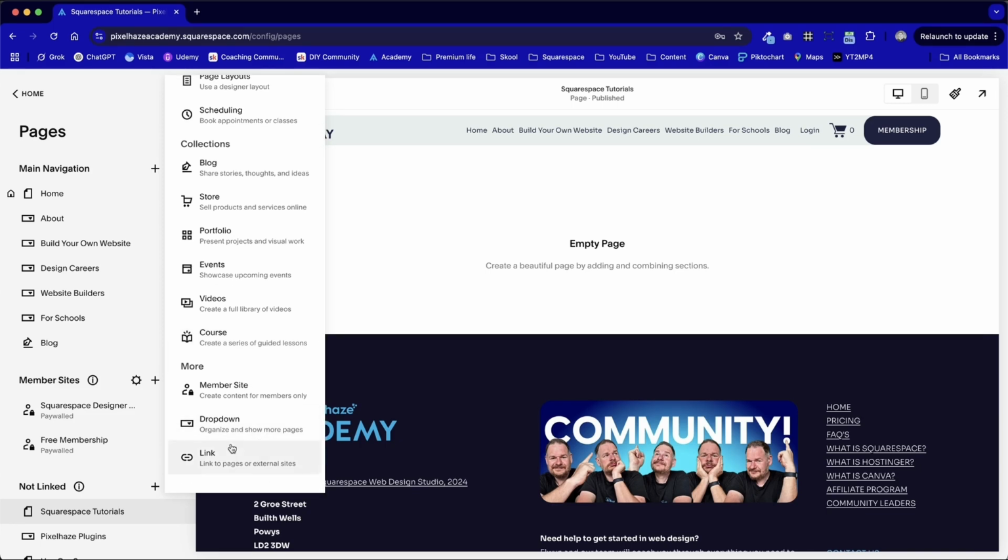Drop down and link are the other two I would use. Member sites that we can see on the left hand side here. That's a restricted area for members only, whether you decide to charge them or provide that for free. The drop-down is the folder system that we've seen here, where we can expand, and it groups pages in submenus. Please note that the folder is not a page itself. So if we click on it, nothing will happen.